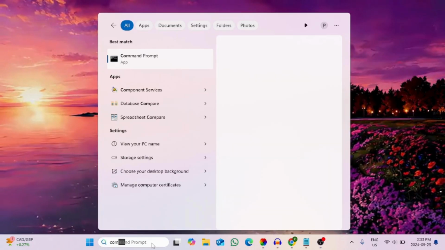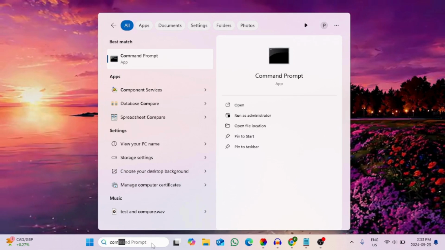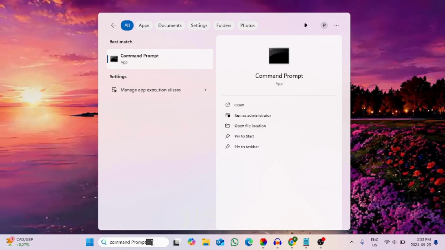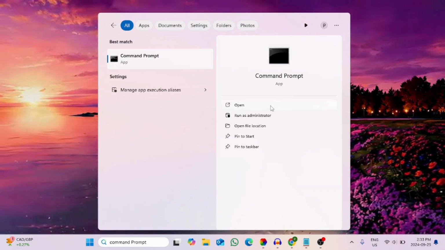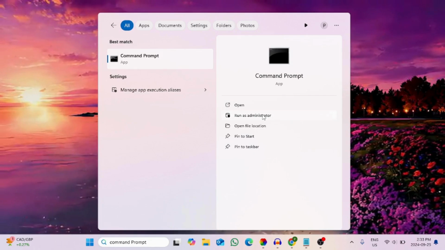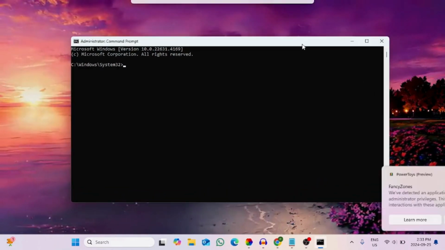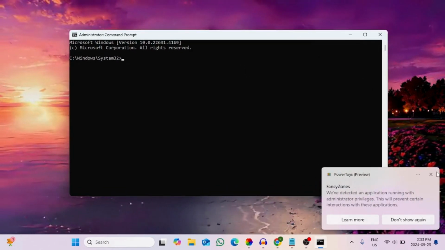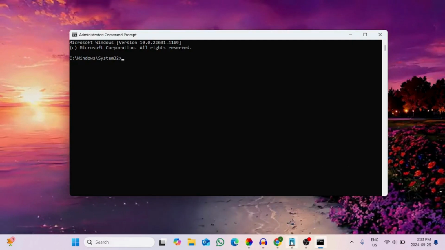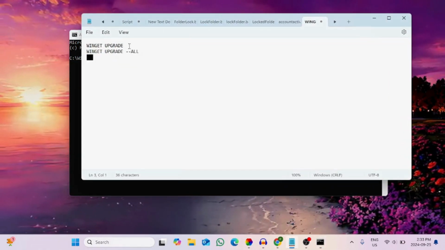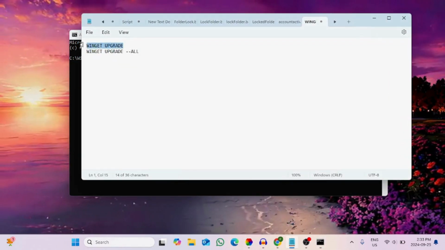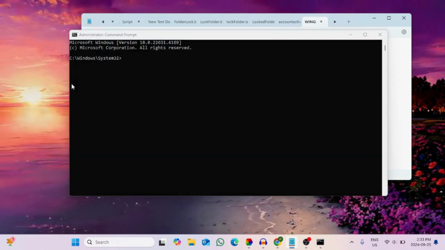In today's video, I will show you guys how to update all the apps using one single command. So open up your command prompt and make sure you run it as an administrator. I have two commands noted down for you guys. So this is the first command that we will use to see the entire list of applications that need update.